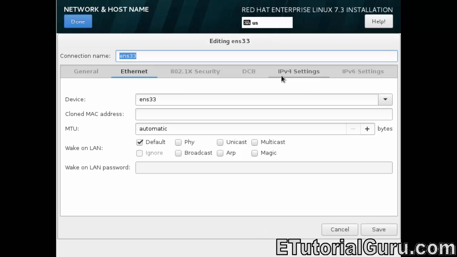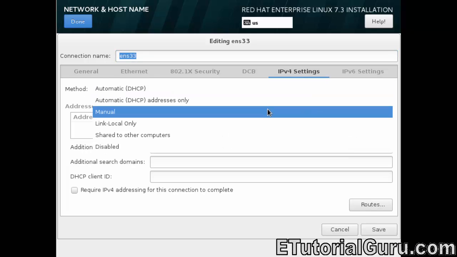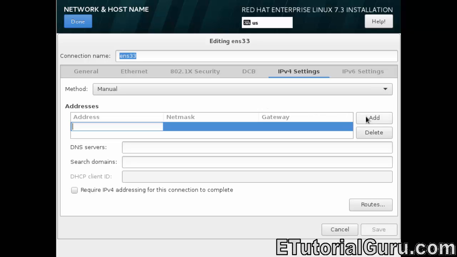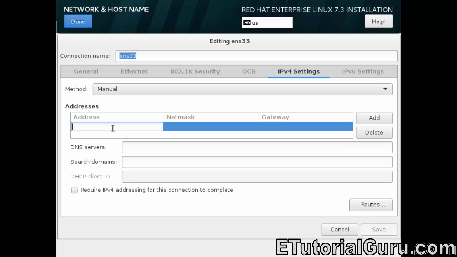If you want to set the static IP, you can do this by clicking configure, and over here IP version 4 settings. Select the method as manual, click add, and under the address give the IP address. The net mask and the gateway, and specify the DNS server name.